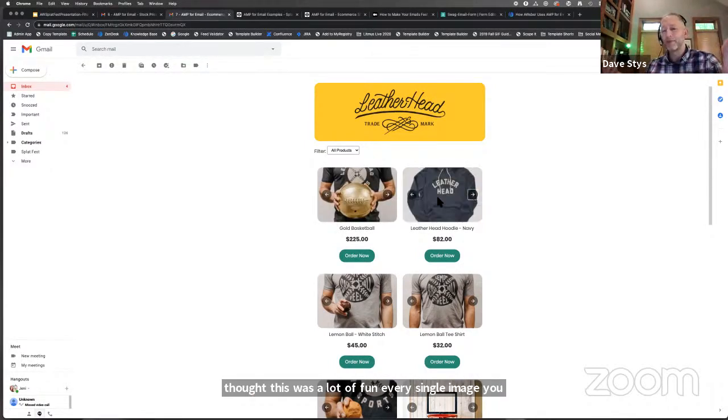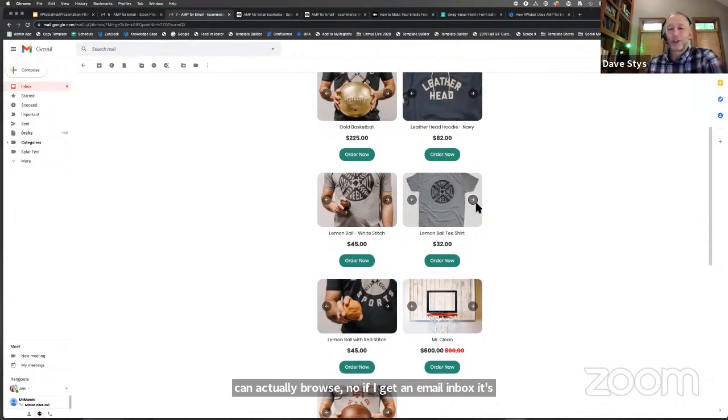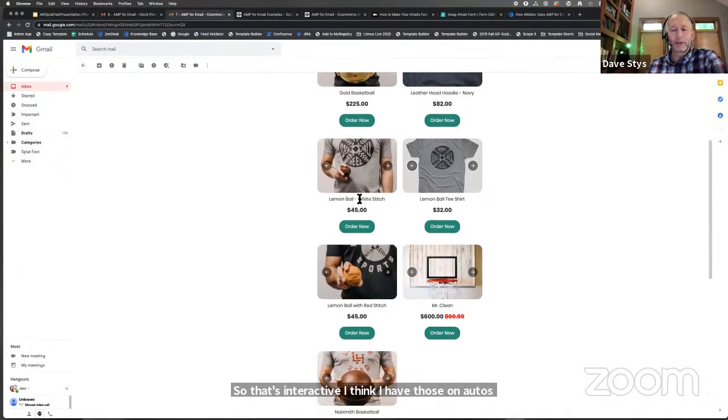I know if I get an email in the inbox, it's like, do you like this shirt? But it comes in a lot of different styles. It would be nice to look at those before you just shove it off and move on. So that's interactive. I think I have those on auto scroll, so some of those are moving around.